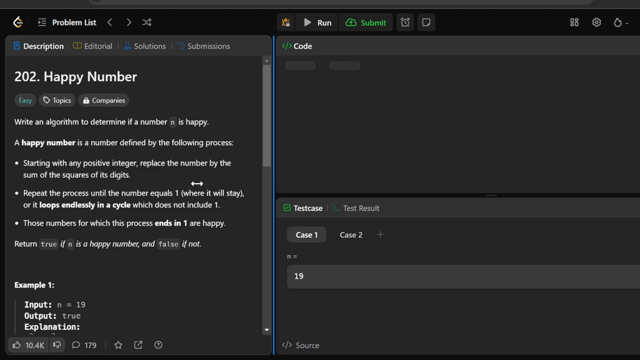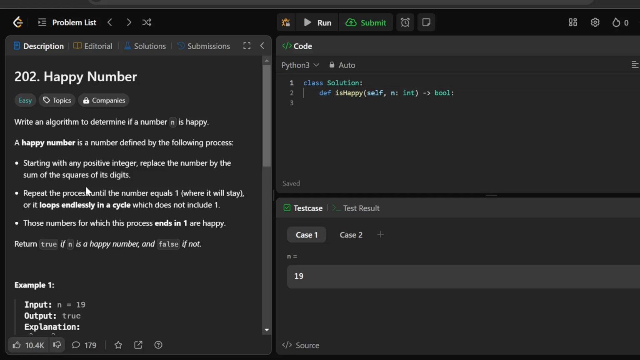The Happy Number question. Read the question. First of all, it's essential to read the question, because if you read the question, then half of the question is solved, as you know how to do it. A happy number is a number defined by the following process: starting with any positive integer, replace the number by the sum of the squares of its digits.